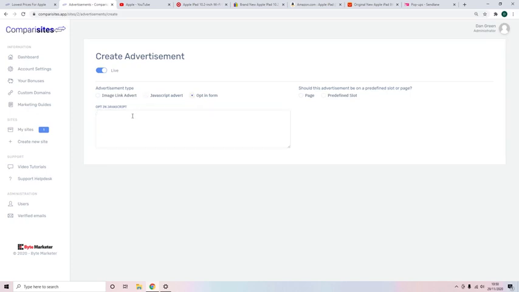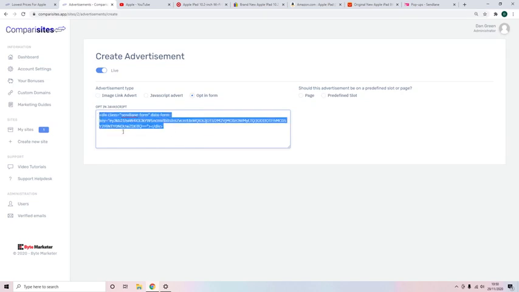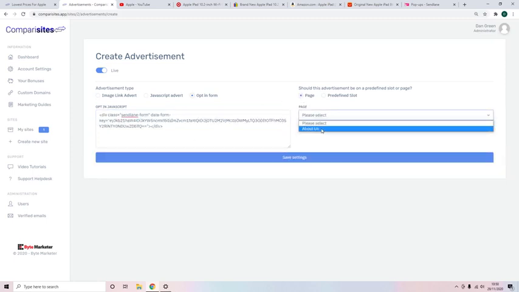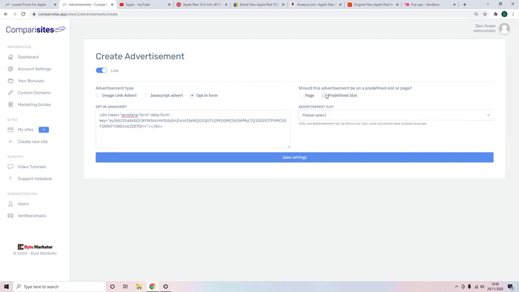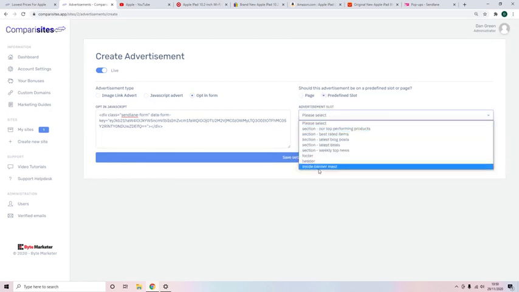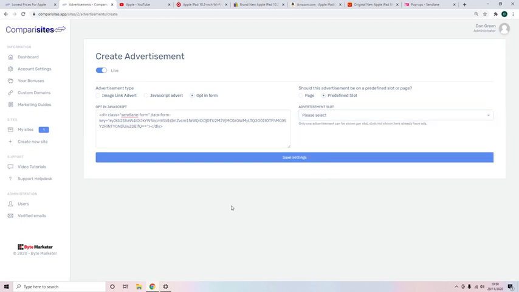And we also have opt-in forms. So I would, for example, paste my opt-in form here. So that's from SendLane, which is the autoresponder service that I use. But whatever you use, Aweber, GetResponse, anything, all you need to do is just paste it in there. Then you can choose where to show it. So you can choose on a specific page, so maybe the About Us one that we've just created, or you can have it shown on a bunch of different slots. We've got a bunch of different advertising slots.